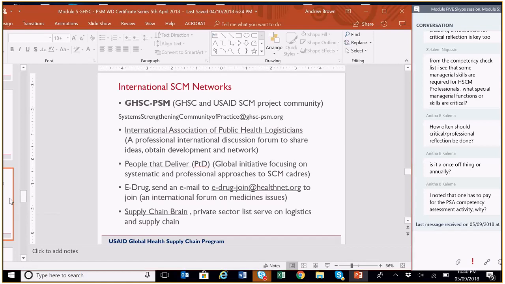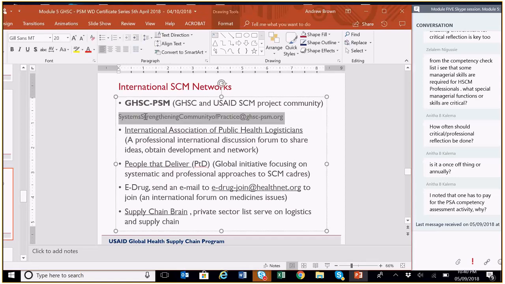So the first is about supply chain management networks. Now, I think professional networks are extremely important if individuals are going to mix with others working in the same field and learn from them. Within our PSM project, we have our own internal community of practice for PSM staff members as well as USAID staff members. And if you are interested in joining that one, then you just send me an email and I can put you on that community of practice.